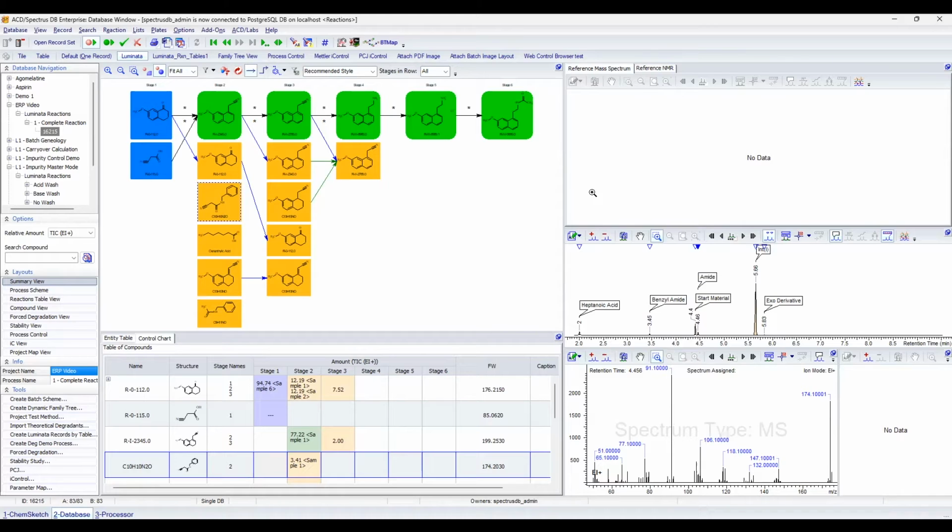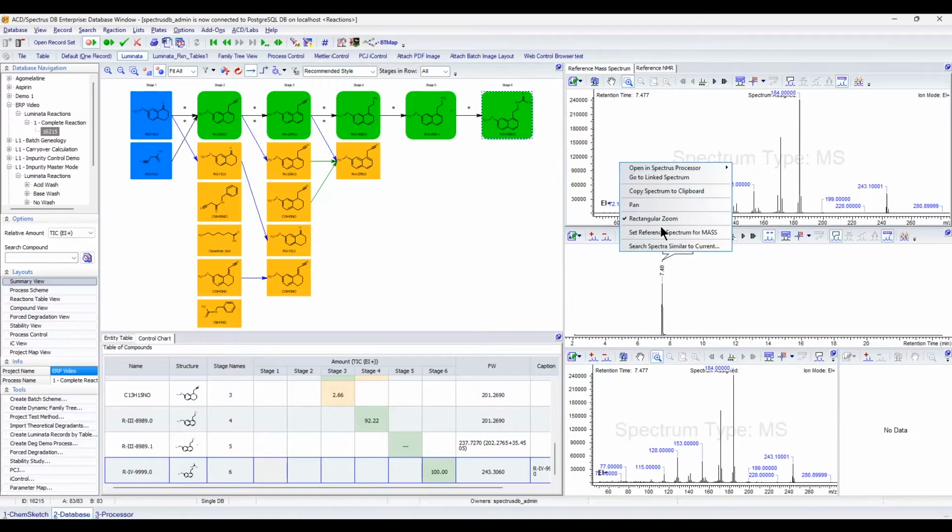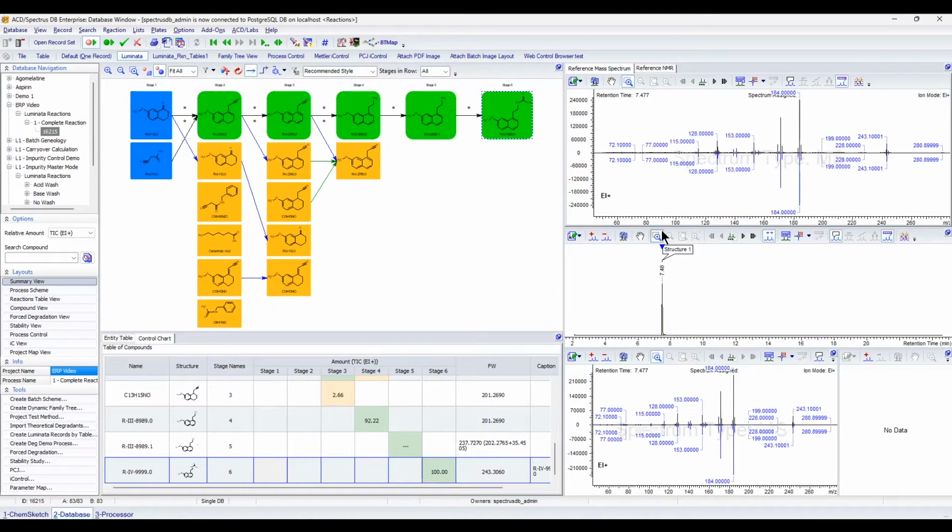Reference data can also be added to the process as well. For example, the product in stage 6 of this process has a reference mass spectrum associated with it for comparison. By using the mirror plot option, the chemist can quickly verify that their synthesized compound indeed matches their synthetic target.